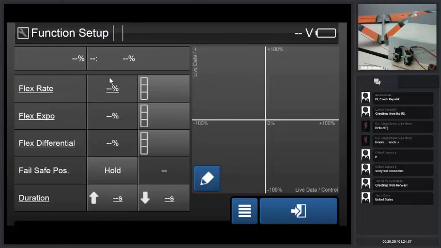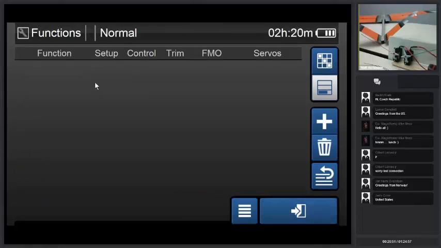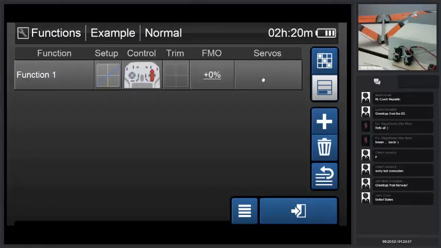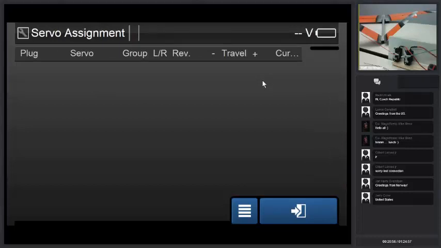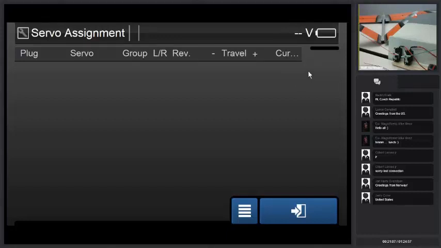I can also have a look at the setup. Here you can adjust all the fine-tuning stuff for your function. For example, if you want to use different rates or expo, differential. Also, you can here adjust the curve according to your wishes up to 33 points, whatever you want to do. And now you assign your servos to this function 1, and here on function 1 we want to use servo 1.